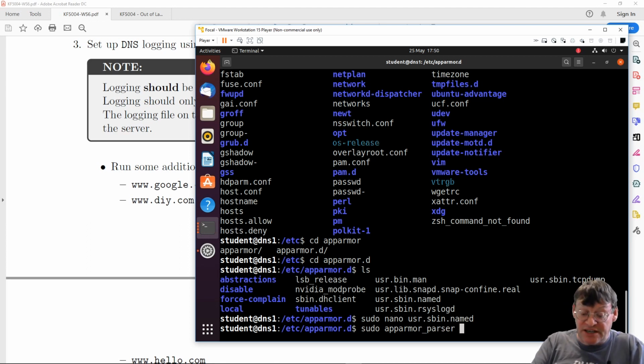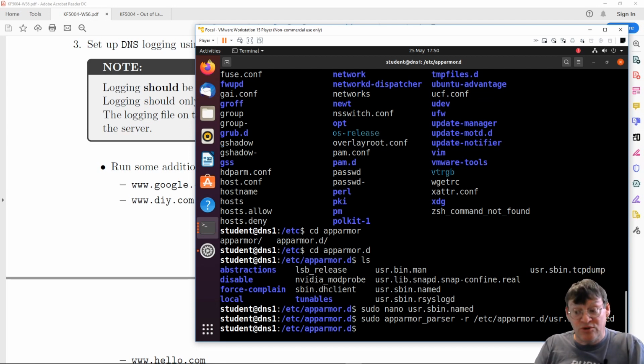So now I'm going to tell it to dynamically reload that. By dynamically reloading this file, I'm not compromising the system in any way, because nothing else is going to have a problem. So apparmor_parser, and I want to reload /etc/apparmor.d/usr.sbin.named. Okay, doesn't look like it's done anything, but I got no errors. Okay then, let's restart this DNS server. Let's just quickly restart it, restart the server, and let's see if logging works.